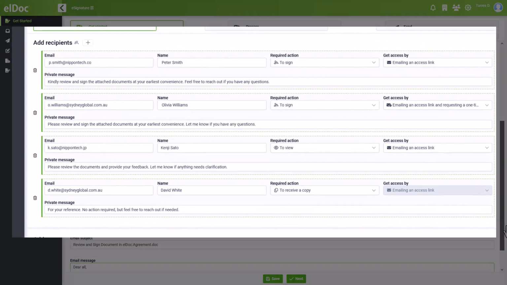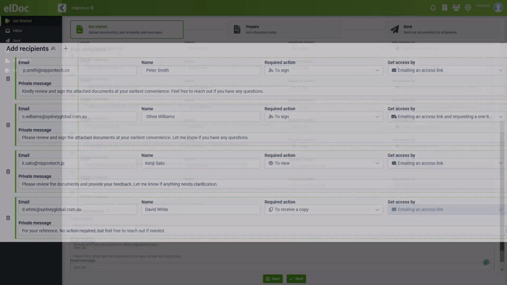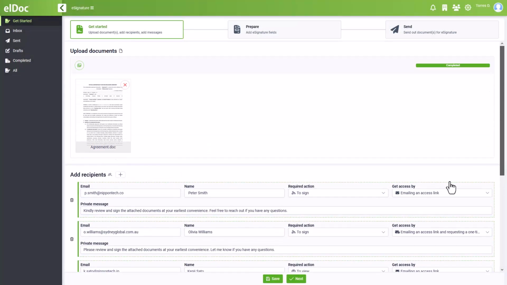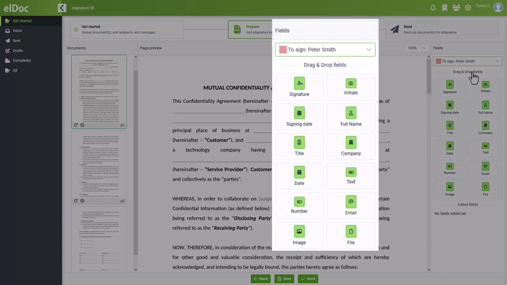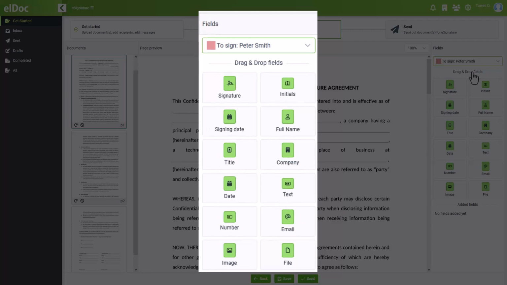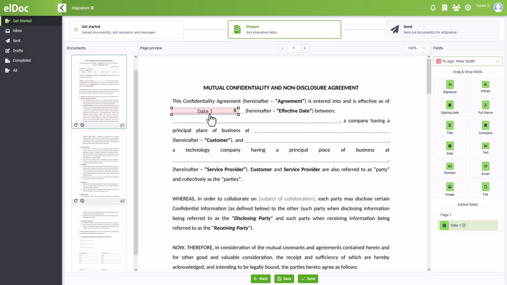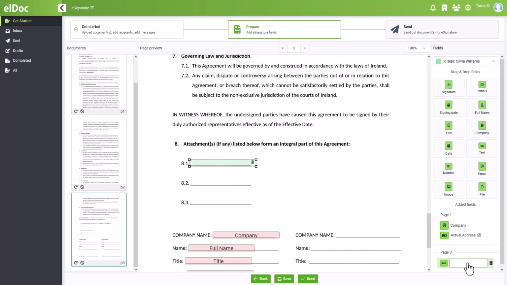participants, defining recipient access, and incorporating necessary messages before moving on to field mapping. At the field mapping stage, users have the flexibility to add standard fields such as company name, title, automated timestamp, and signature, as well as extended fields like a selectable date stamp, free text for custom input, email field, a dedicated stamp placeholder for official approvals, and an attachment placeholder for supporting documents.